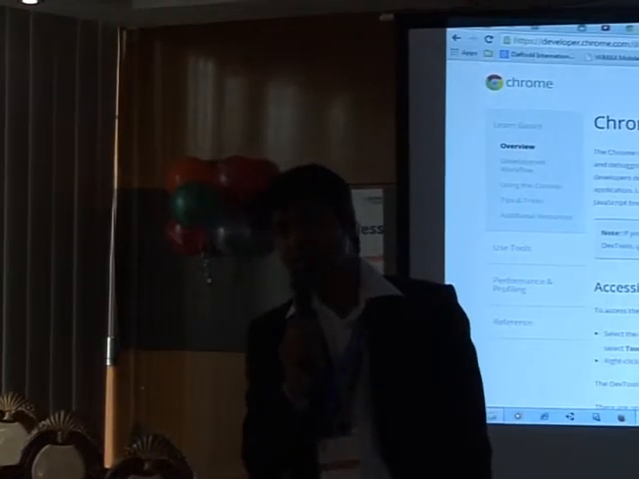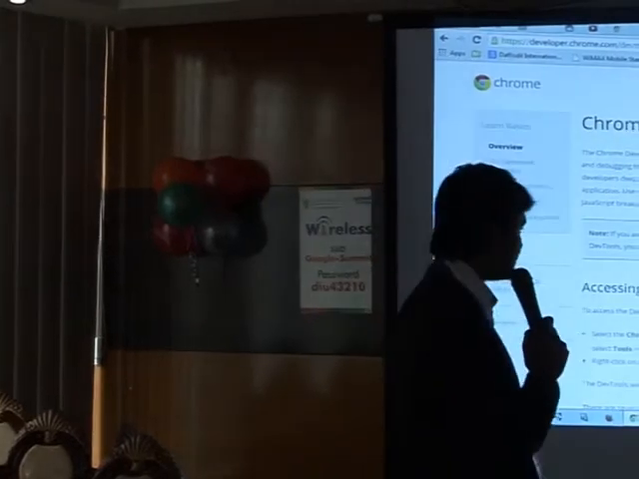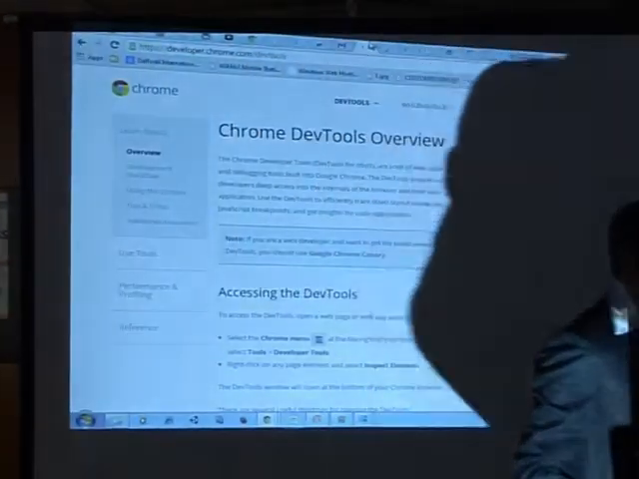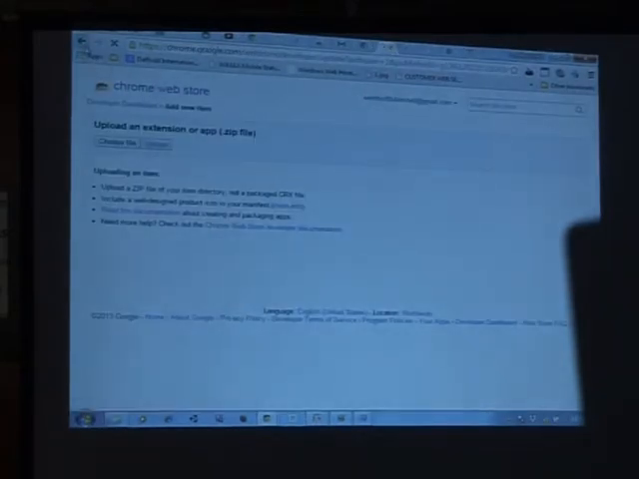Then you can publish the applications in the Google Web Store, like the Chrome Web Store. I already have one application. It's called 29 Card Game. It was developed by one of our students at Degree International University.